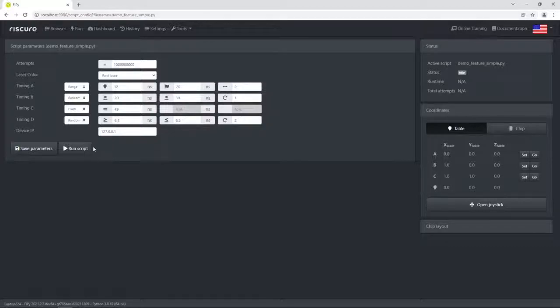In this tutorial, we will run the demo feature simple script, which demonstrates how script parameters work. During a run, it shows the values of its parameters and gives each result a random color. FIPy color codes results for easy data visualization. A FIPy script generally has a number of parameters. Those parameters can be configured to either have a constant value during a run, or a value that changes over the course of a run. A script performs the same operations multiple times with different parameter values.